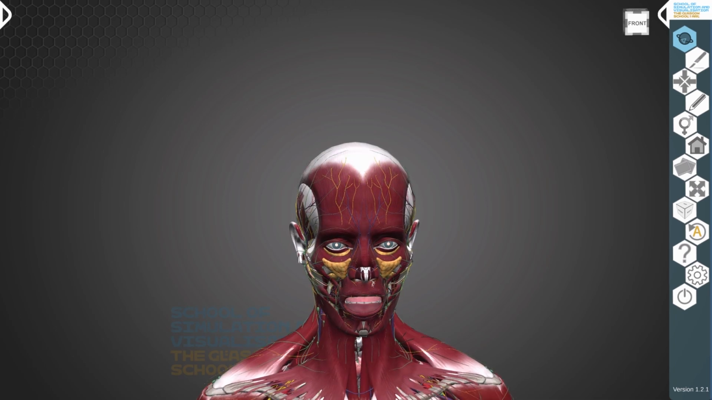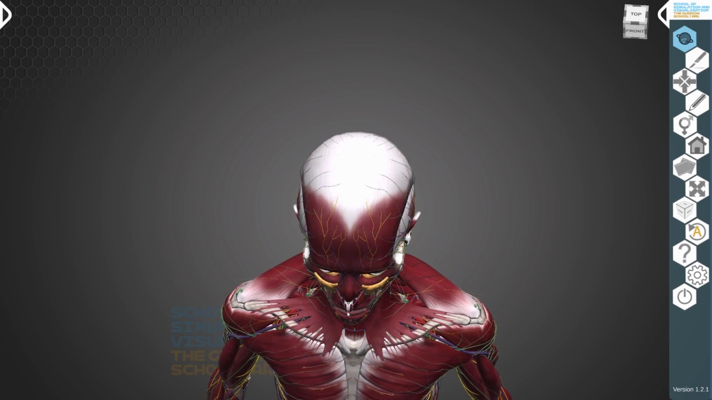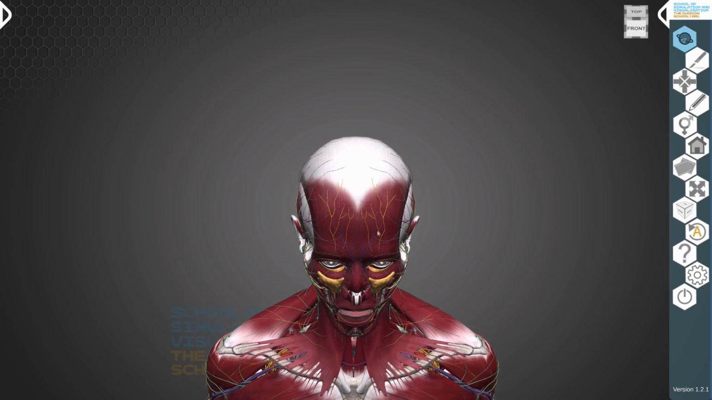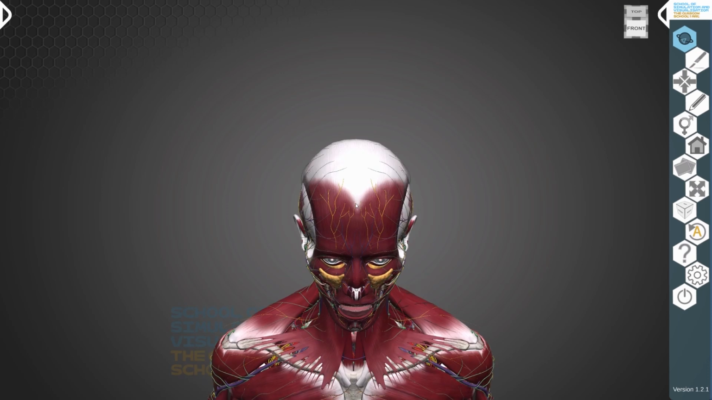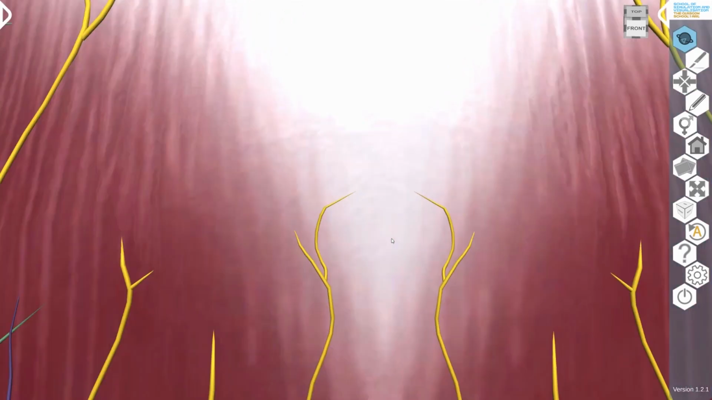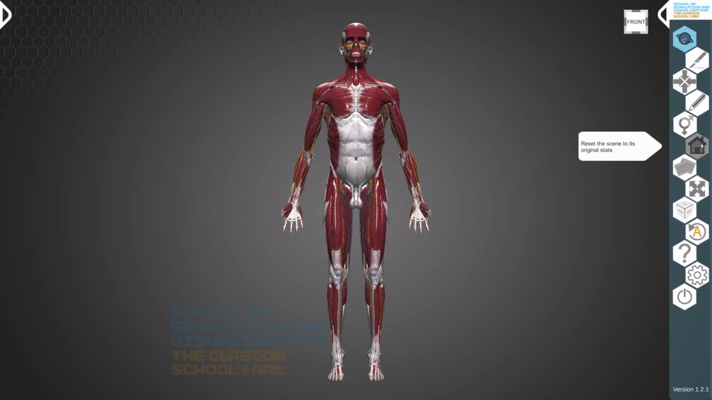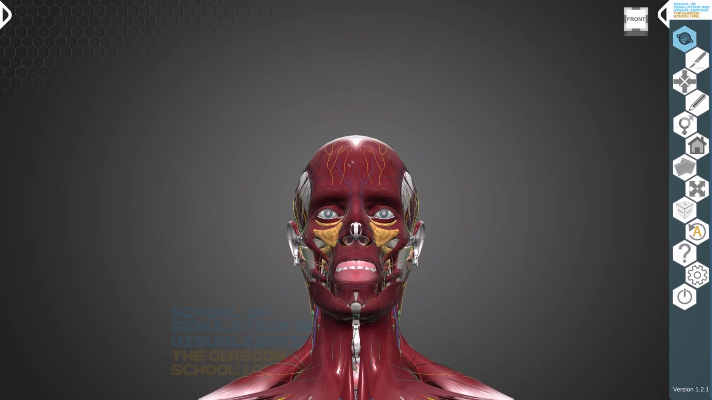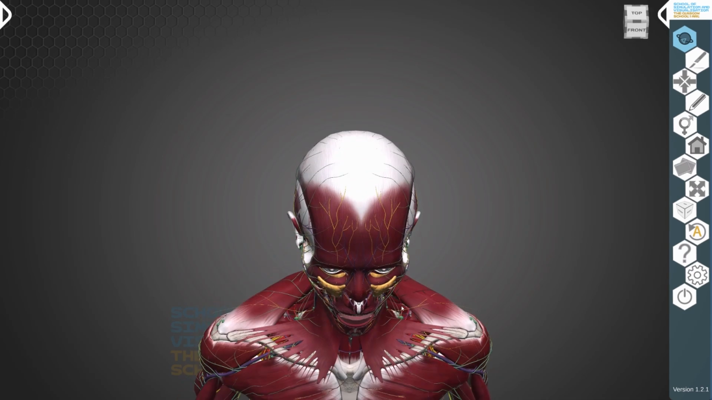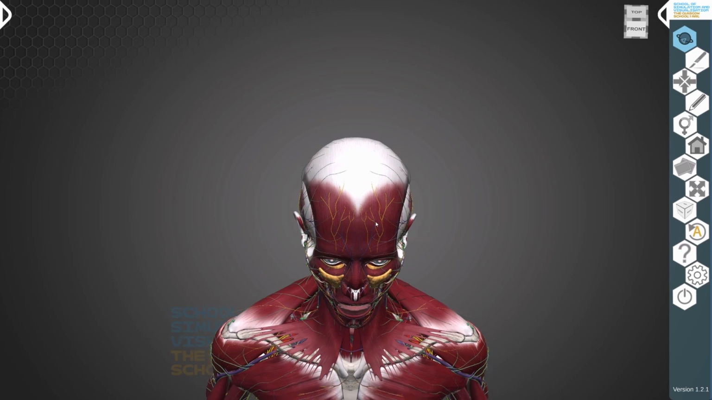I can then rotate again with the left mouse button, and I can use my mouse wheel to zoom in and out. If at any time I get lost and I want to get back to my center position, just press the home button. So let's make sure the top camera view is selected, which it is. I'm going to double click on the head, pitch it down, and just zoom out slightly.